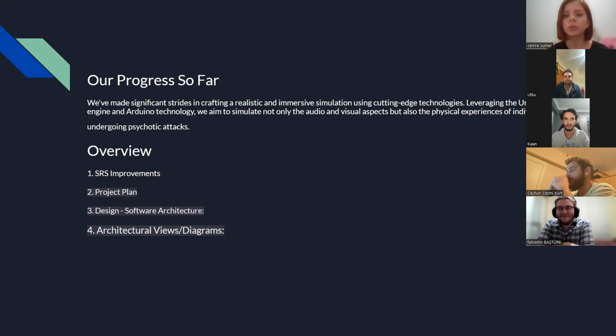And here's a quick overview of the key components we'll be exploring. We'll start by discussing the improvements we've made to our software requirement specifications, and next we'll delve into the project plan. This comprehensive blueprint outlines the journey ahead, including milestones, timelines, and strategic steps. And we'll share our vision for the project's evolution, demonstrating our dedication to truthful planning.